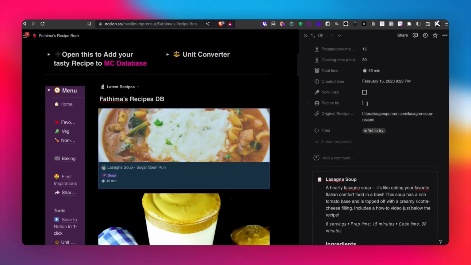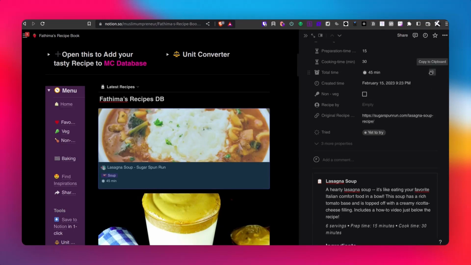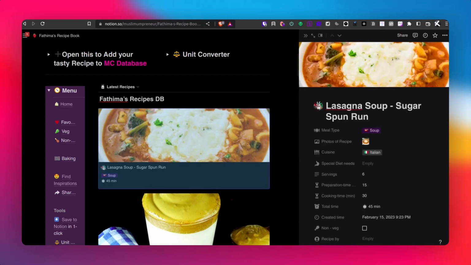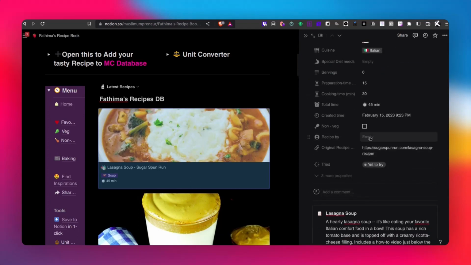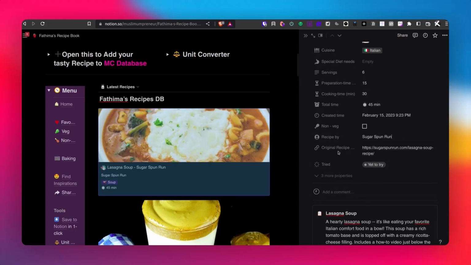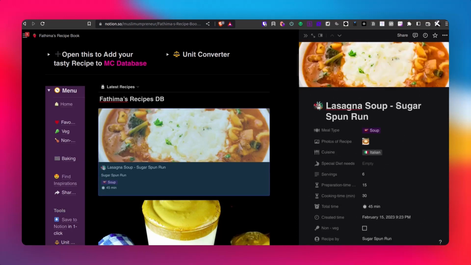And here the recipe by. This one, you can copy the recipe by from here. Just copy paste it. So you will get the website's name here, Sugar Spun Run. And just delete this.